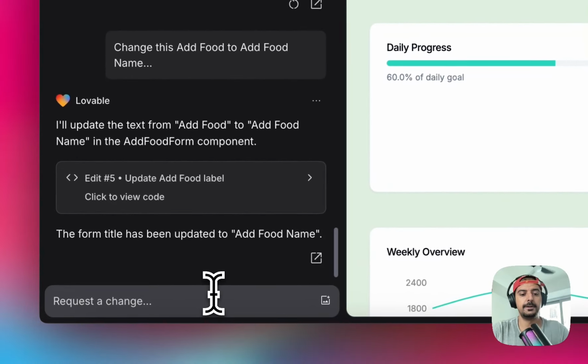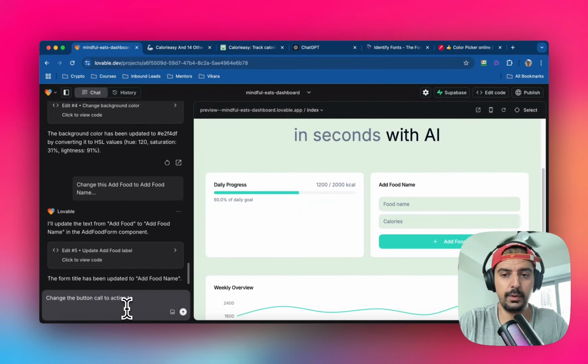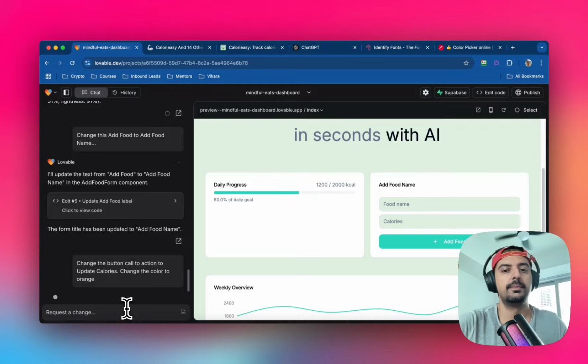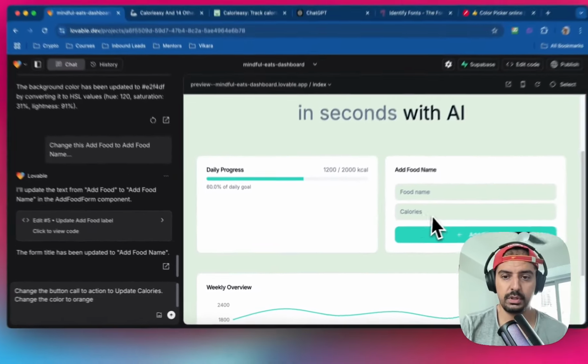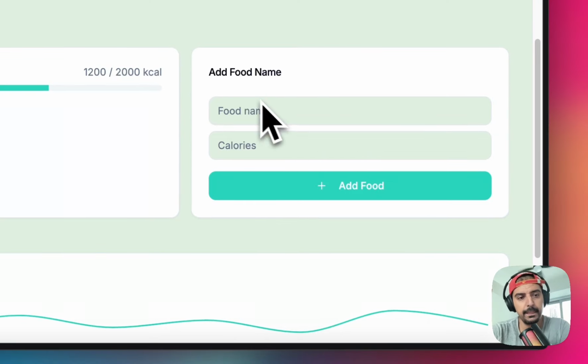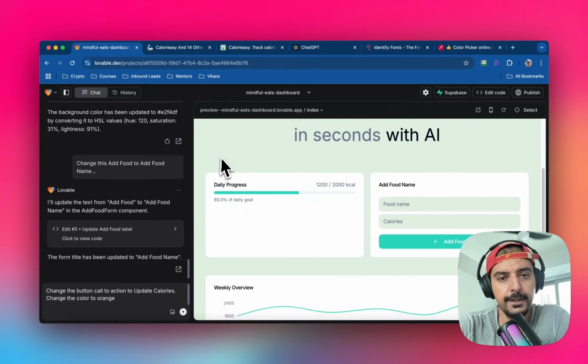And then change the button call to action to update. Change the color to orange. Okay, so I normally see call to actions as orange, but you kind of get the picture here, right? So yeah, you have a play around with this. Obviously, I'm on the free plan, but I don't think it's that expensive. I think it's like $20 a month or something along those lines.